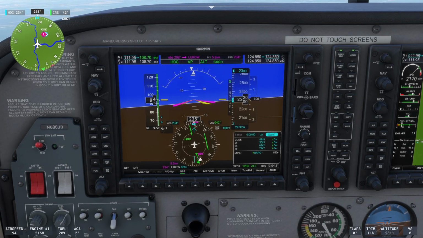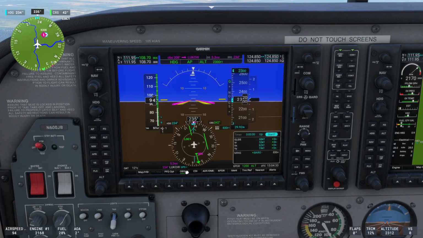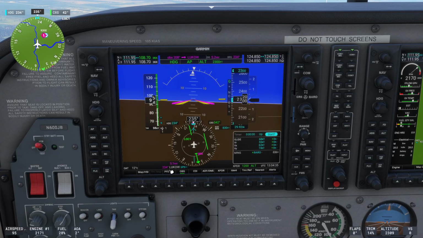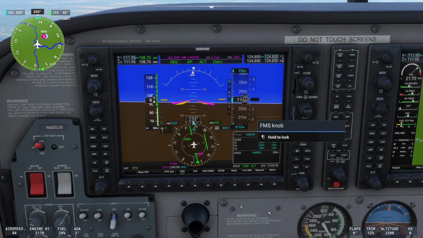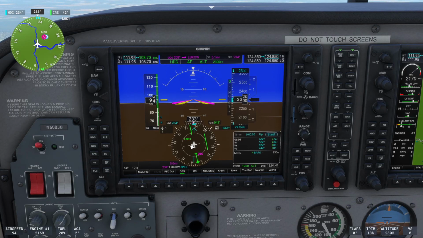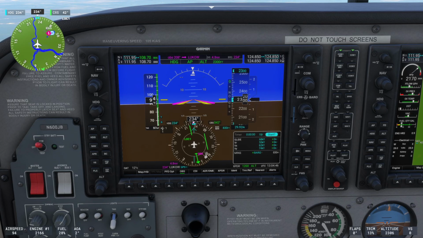Alright, so as you can see, we got that blue RMI needle pointing directly towards Lookout. We got that plugged into our GPS, and you can see we're navigating towards Lookout. We're about 5 miles out. So we're not using DME information from that station anymore. We're now getting distance information directly towards the point itself.